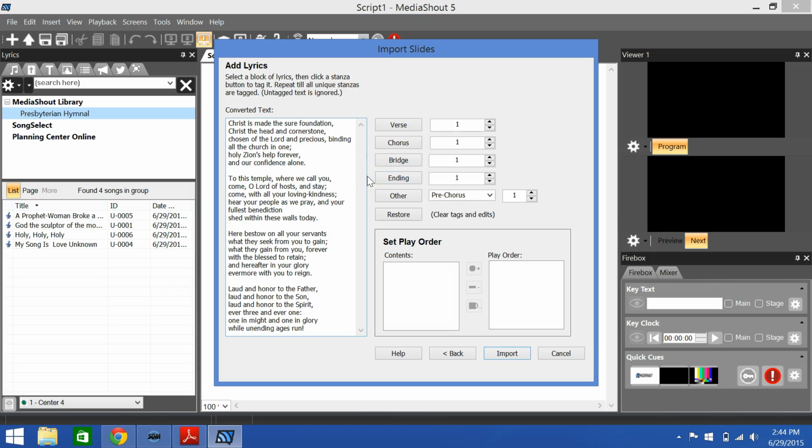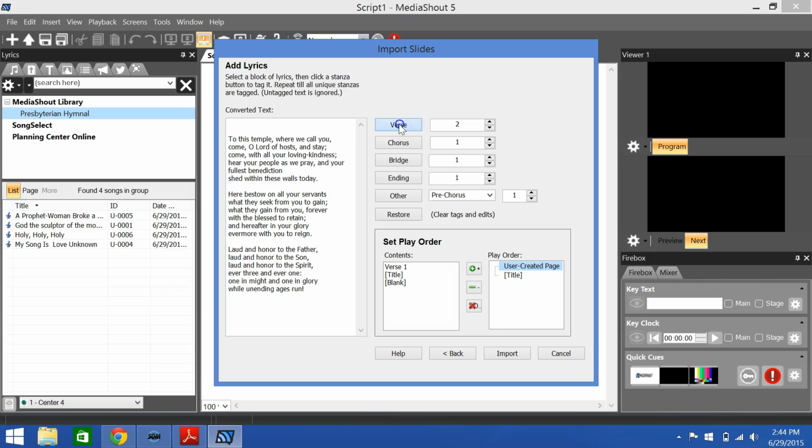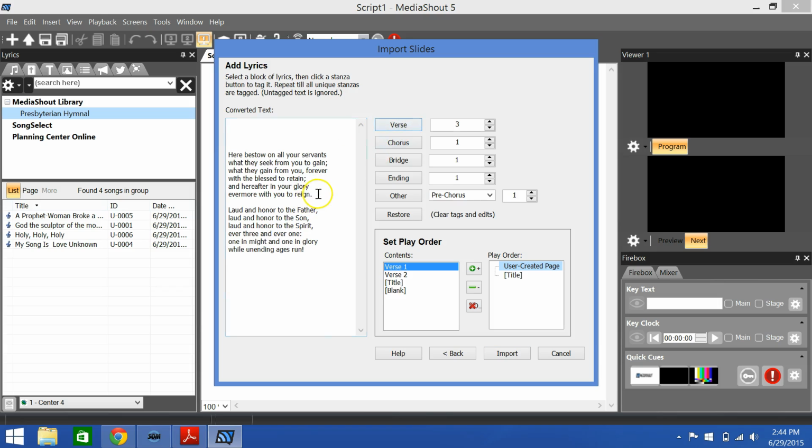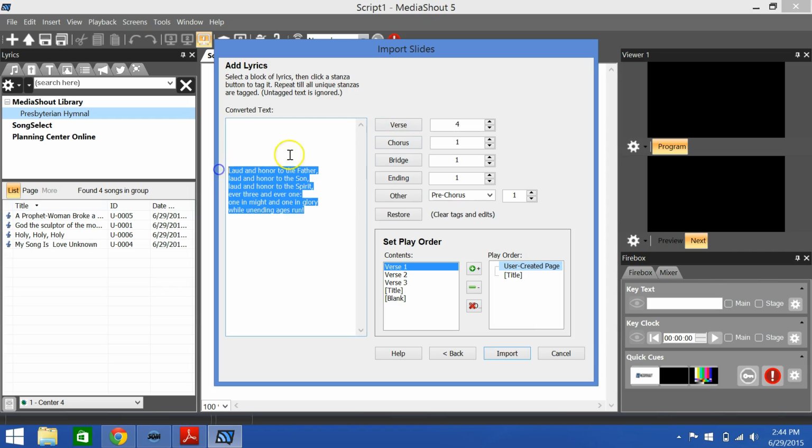First of all, we want to designate what is verse 1. This right here that I'm going to highlight is verse 1. So I've highlighted that, and I'm just going to click verse. It's going to cut that out and put it down here under verse 1. For verse 2, we're going to do the same. Highlight verse 2 and click verse. Highlight verse 3, click verse. And highlight verse 4 and click verse. So here we have all the possible contents of the song.